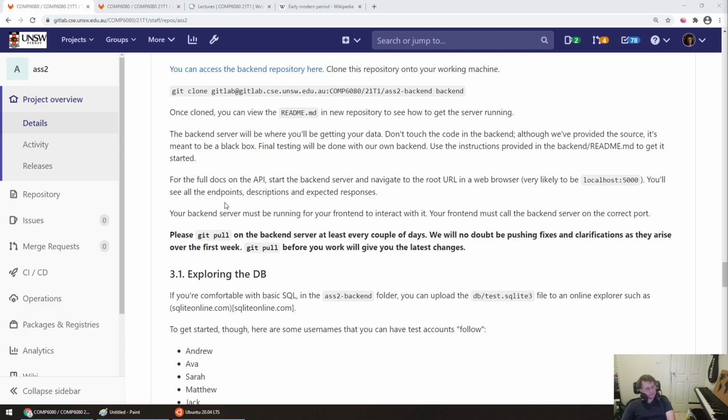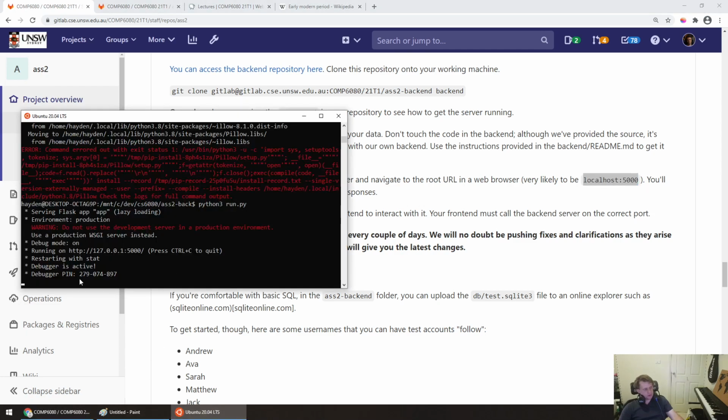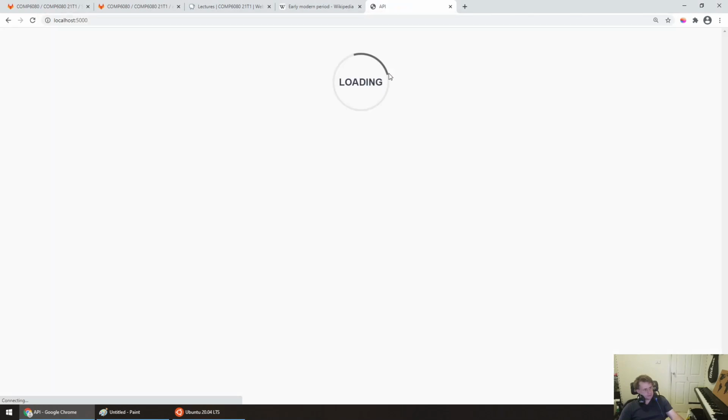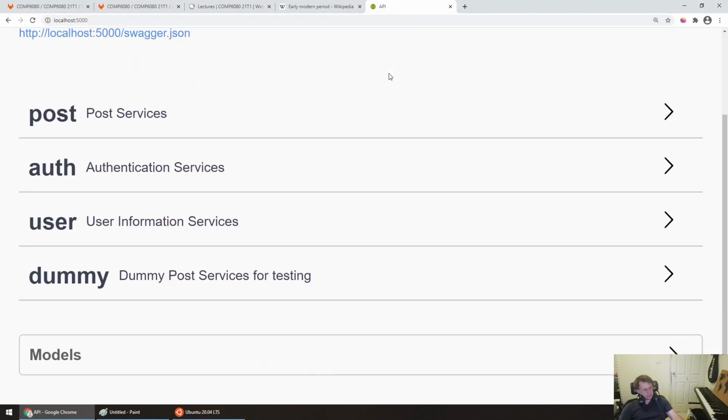Now, for the full docs on the API, the term API here is being used interchangeably with the web server, the backend. Start the backend server and navigate to the root URL in a web browser. Very likely to be localhost 5000. Okay, let's try that. So I'm running it. Yeah, I did that already. And it says navigate to this URL, paste. Okay, I'm zoomed in a lot here.